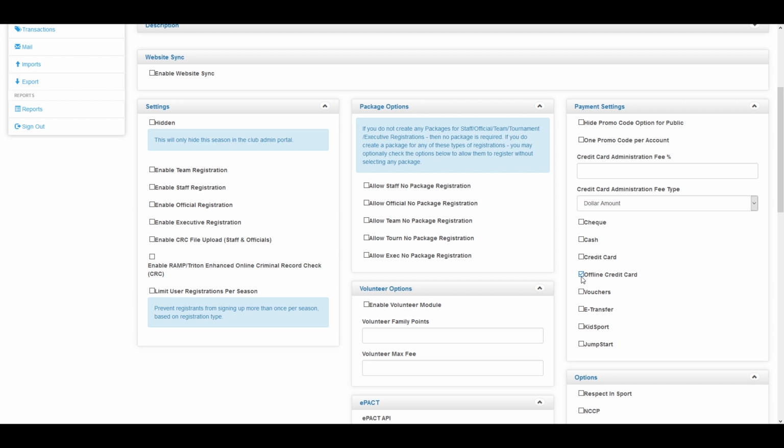Offline credit card essentially acts like a vault. People can go in, they can pay for their registration, and it'll take their credit card information and put it inside of the vault. They haven't been charged for anything, and that information is just sitting there. Once your merchant account does come through, this offline credit card option will disappear, and it will run all the cards inside of the vault.